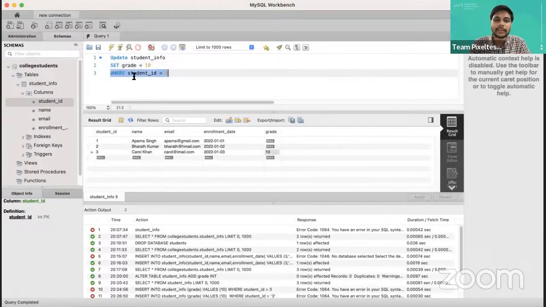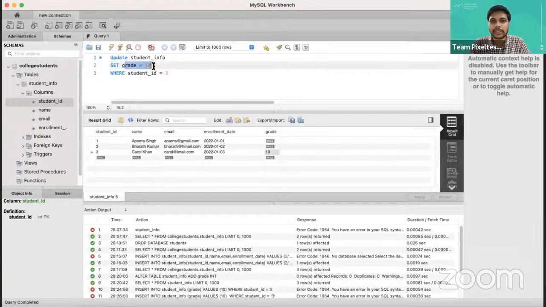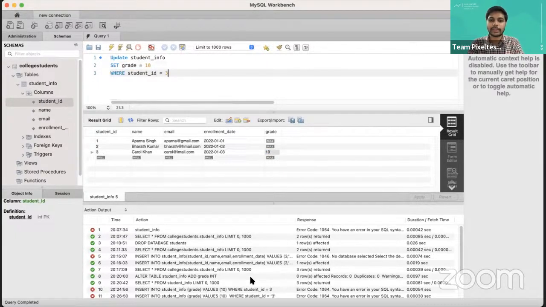So the WHERE is basically going to search first where student ID is 3. Okay, I got it. And then it's going to say, okay, grade has to be set to 10. So it'll set it to 10 and then update it, right? If you are clear on how to use an update query, type C in the chat box. I would also type C.